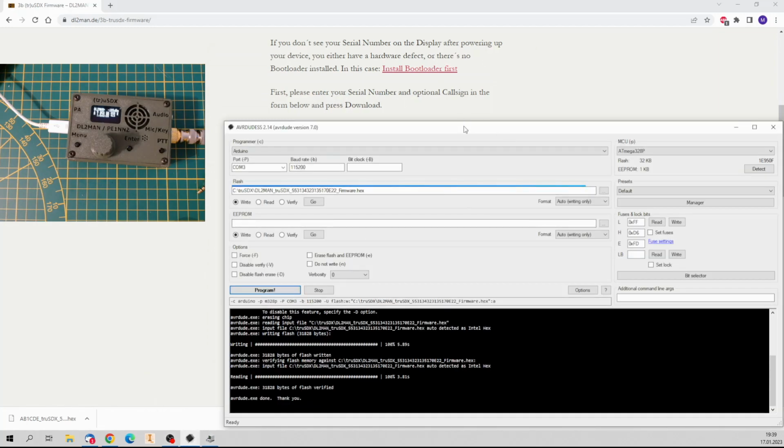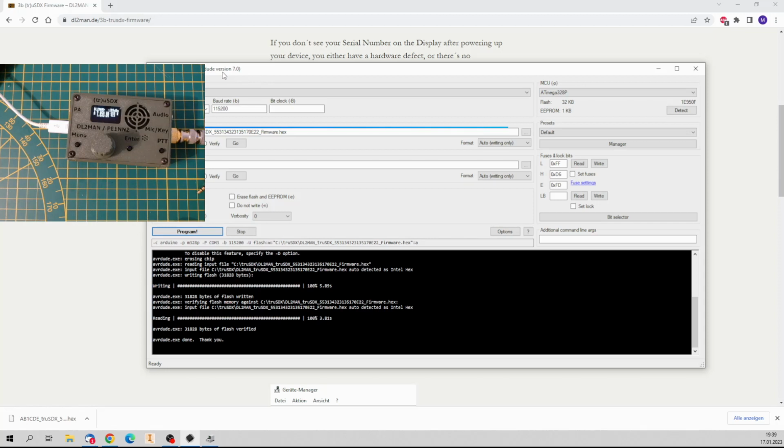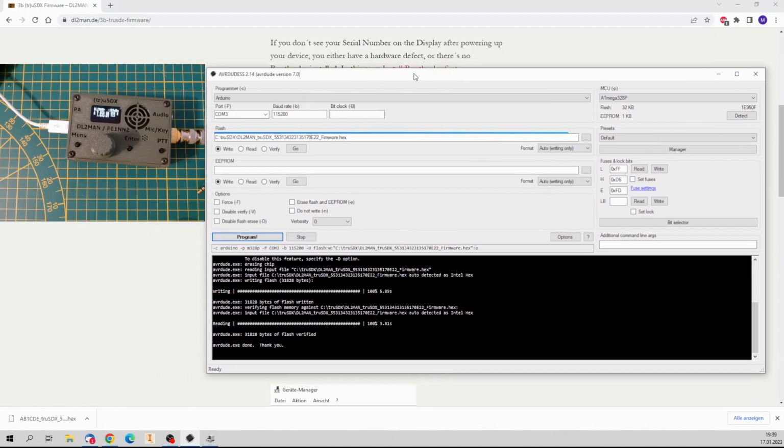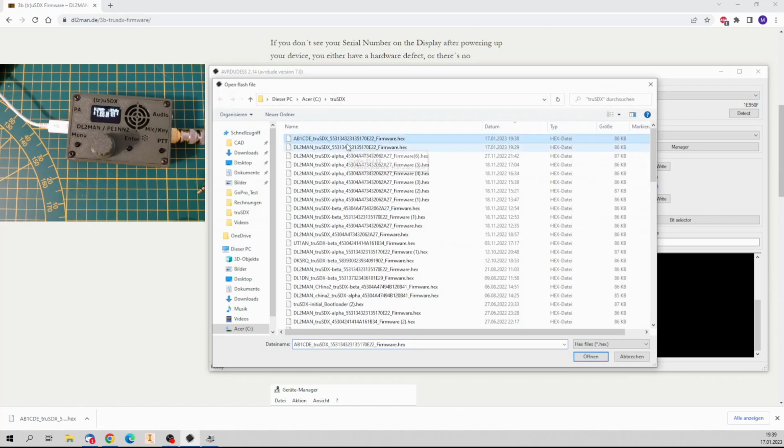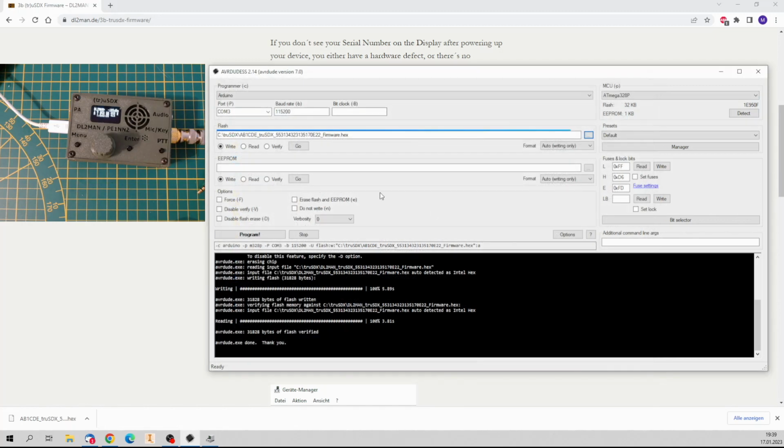Now, the next thing I'm going to start is AVR Judas. That's this tool here. You download it. You select COM3, which is the port we just determined by the device manager. We select programmer Arduino. We select MCU ATmega328P. Even though you might have a PB or PU version on there, select P, because the bootloader is emulating a P, okay? Now we need to select the firmware AB1CDE, open.